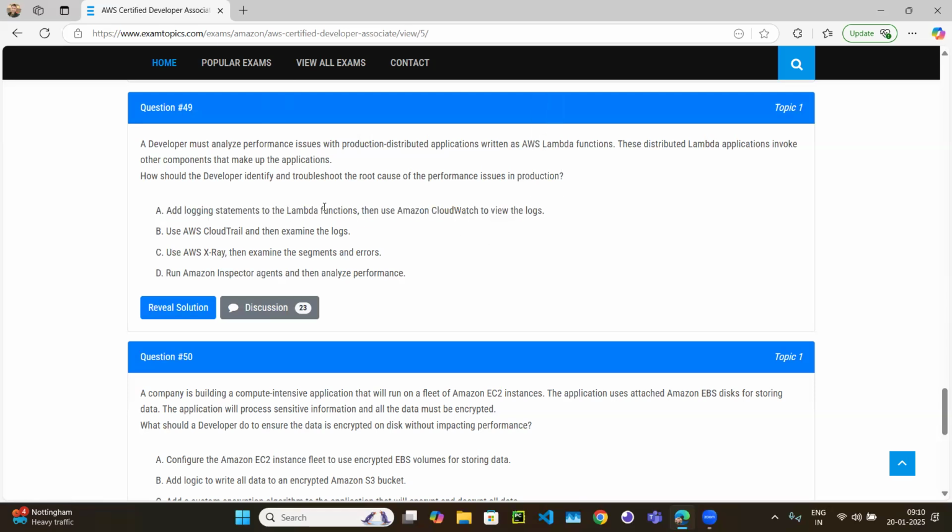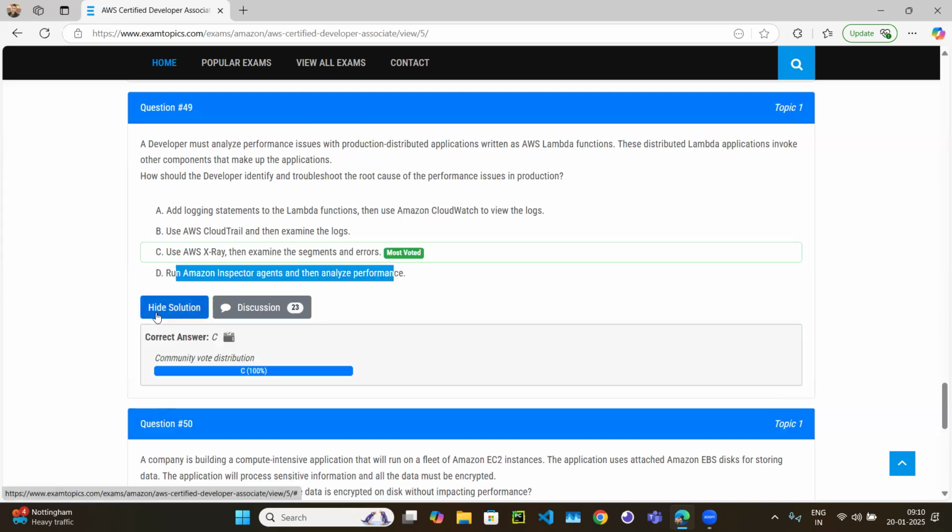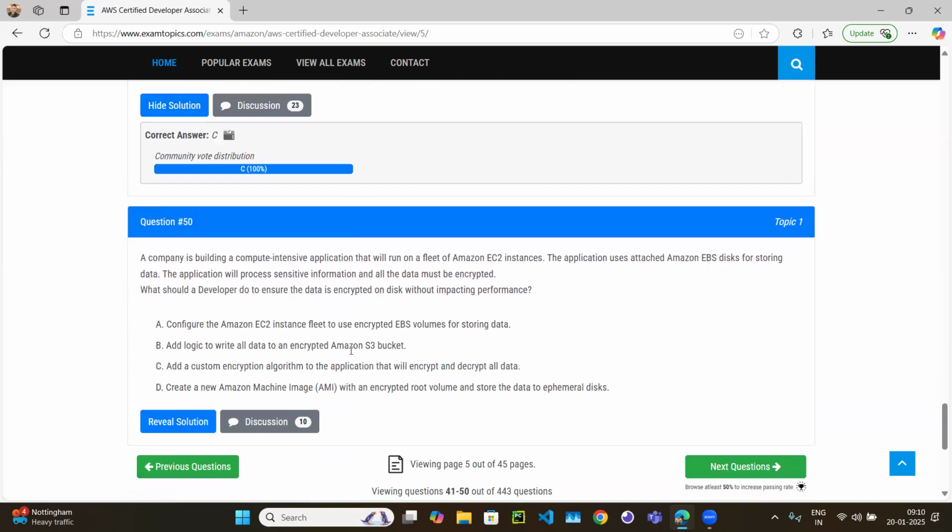No, because if we just add the logging statement to the Lambda function, we can only know about the Lambda function, but not the other services. CloudTrail, no. CloudTrail is just to log the API calls, like which service is being called. Use X-Ray. This looks correct, because when you see the X-Ray graph, you will be able to see which part is green and which part is red. Run Amazon Inspector agent, no. So C looks correct.